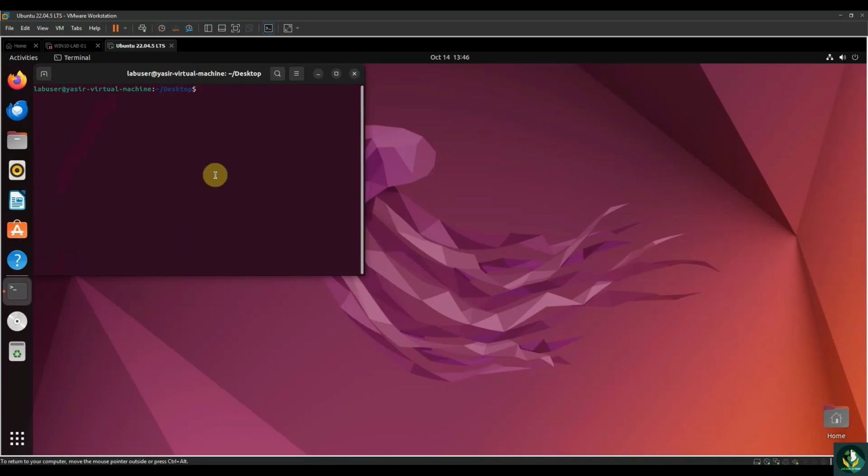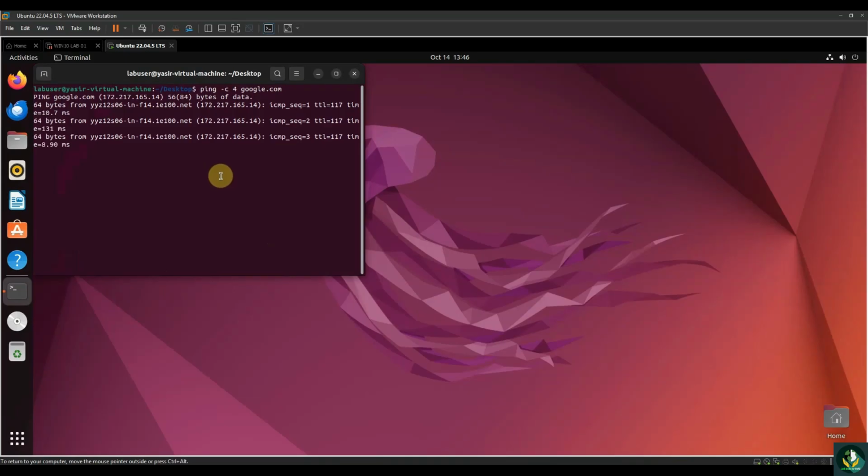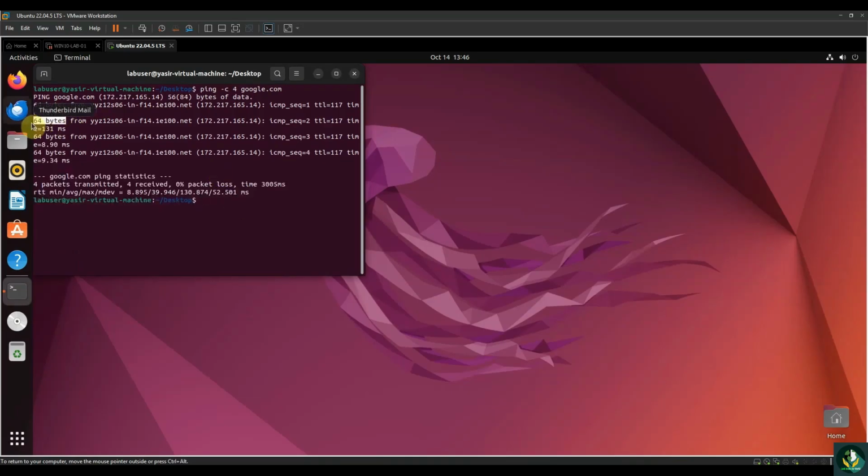typing ping -c4 google.com. If you see replies like 64 bytes from, you are online and ready to go. If you get an error like temporary failure in name resolution, check your network adapter settings. Make sure it's still NAT or bridged and the virtual machine is powered on after host reboot.